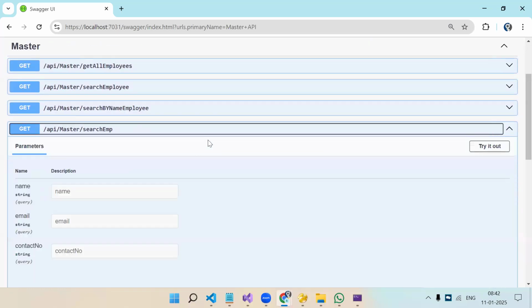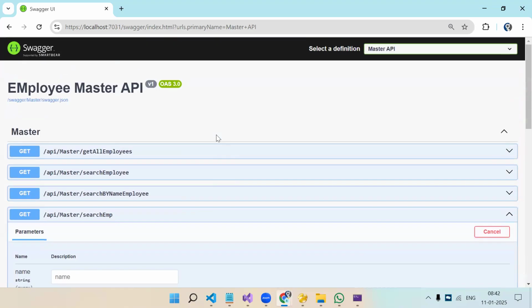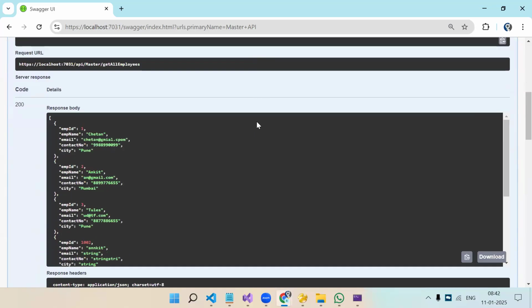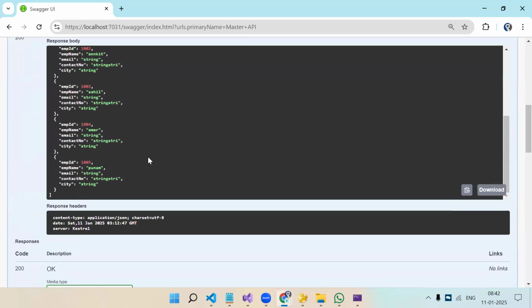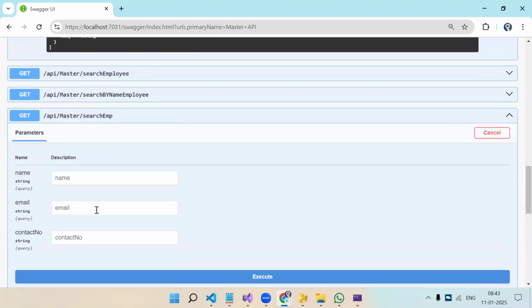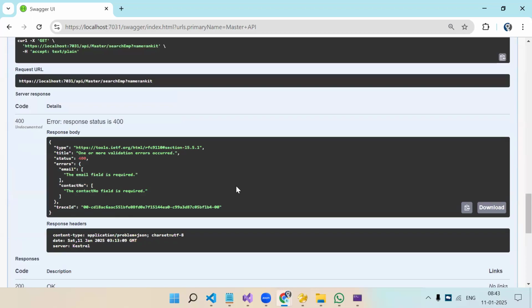Okay. Search EMP. So now you can see we got three parameters. Let's execute. We have some records where names start with ANK and email is also with ANK. So let's try with that. If I search by name, let's say I pass Ankit and execute, it is saying validation error. Why did we get a validation error over here? Because we said those are optional. Let's try to remove that optional.